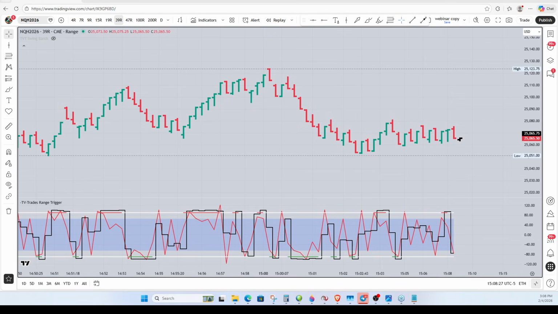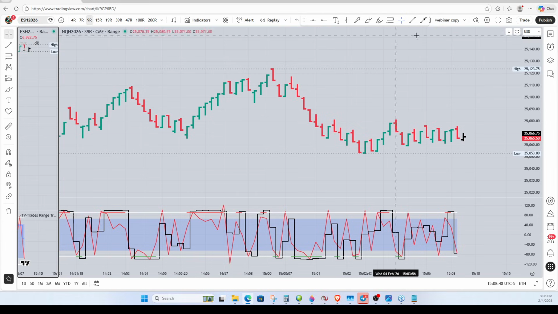Where is the step line located in the range trigger? I'll show you, Mark. Hang on. You're gonna have to refresh your charts. When I say refresh your charts, I mean you hit this thing right here. Hit refresh on that.